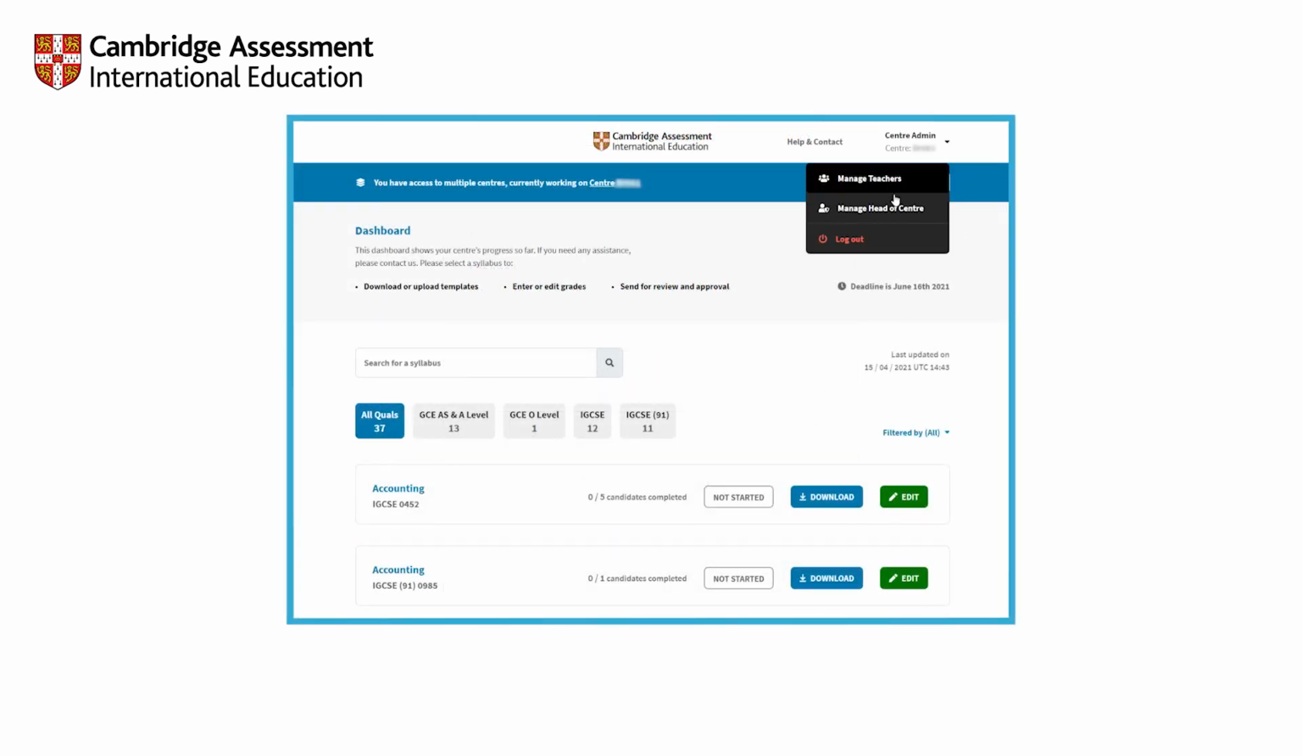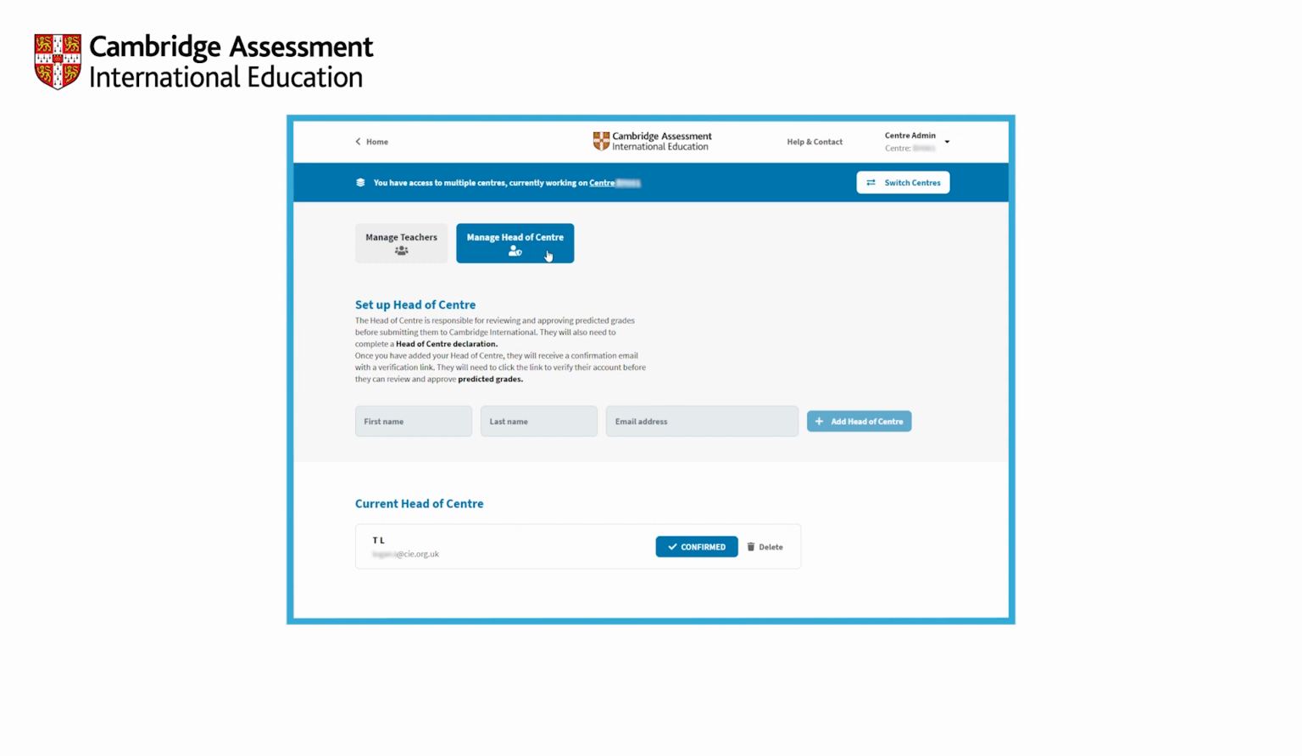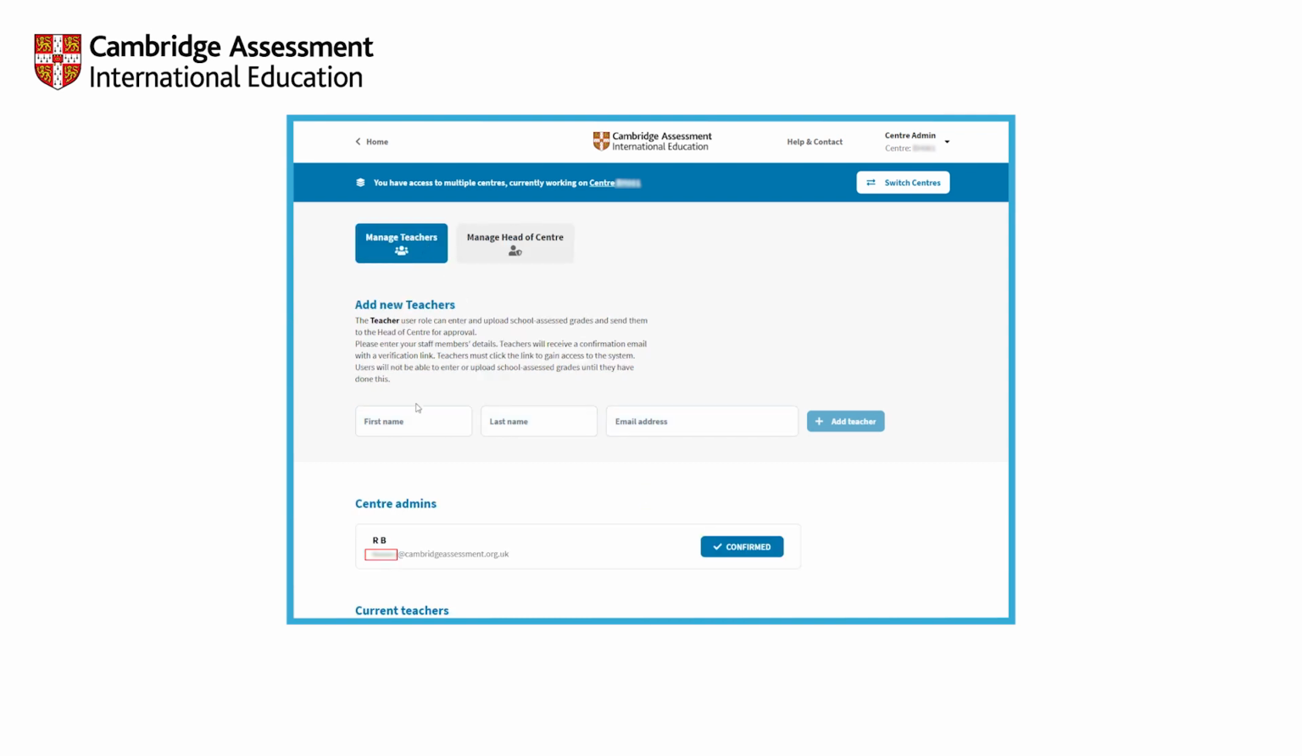As exams officer, you are responsible for setting up and managing accounts for your head of centre as well as other teachers in your school. You can do this in the system. If you have any problems logging in, please contact customer services.